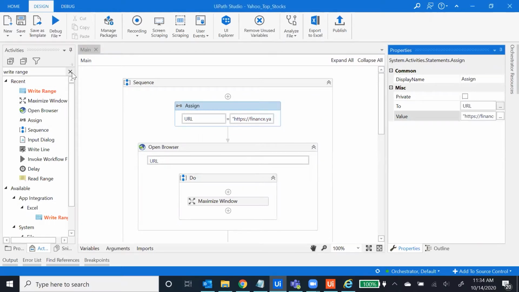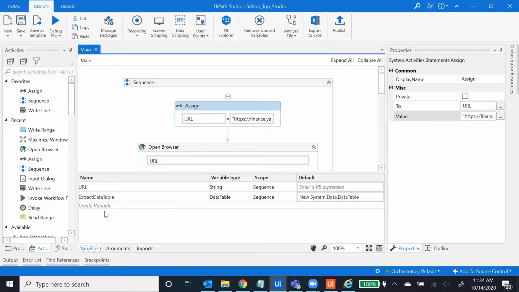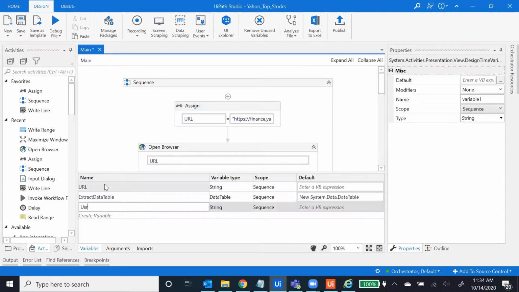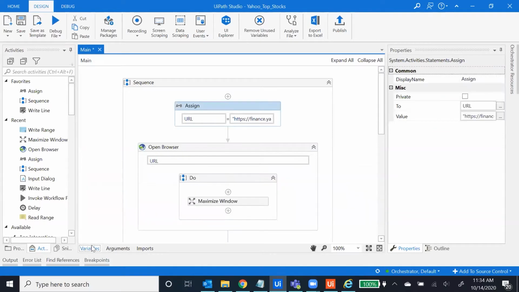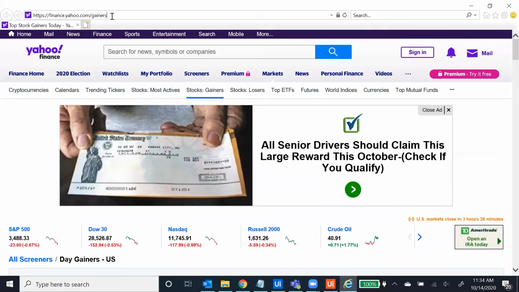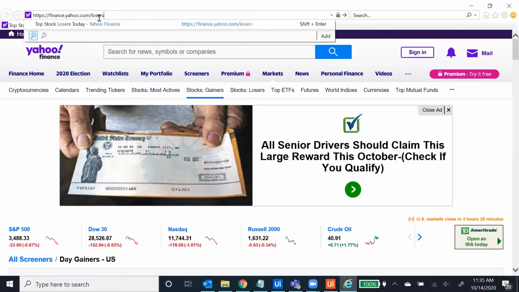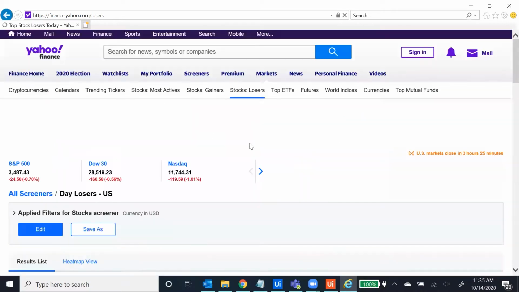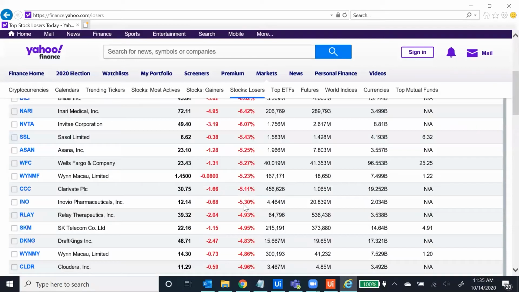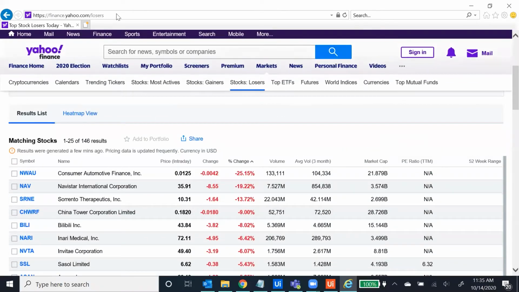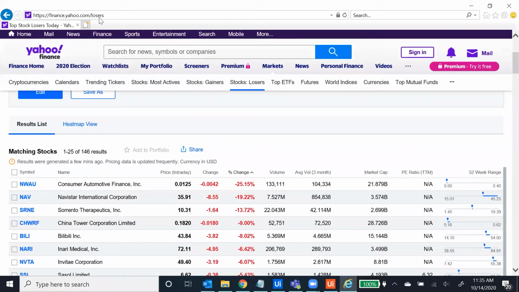We can store that. I have to create another variable which says user input. It is a string variable. Let's check if the URL is the same for losers, where you can see this https finance.yahoo.com is static, but this word will be dynamic, where if you type losers, it will show you the top losers for today. We can use the static URL and concatenate it with the user input and do the same thing, download the gainers and losers and create two separate files.